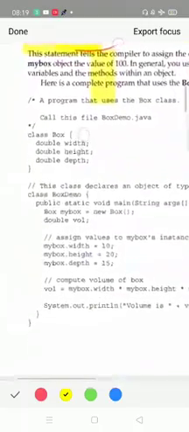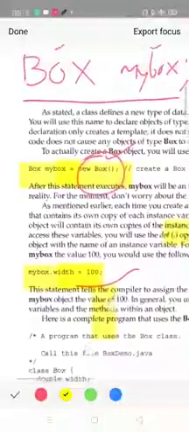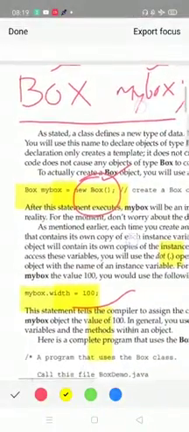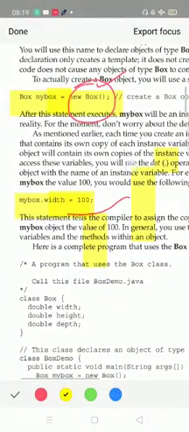So we have a programming example. I'll come to the programming example. Just watch this video once again, note down the things carefully. We'll discuss the programming example in the next session.